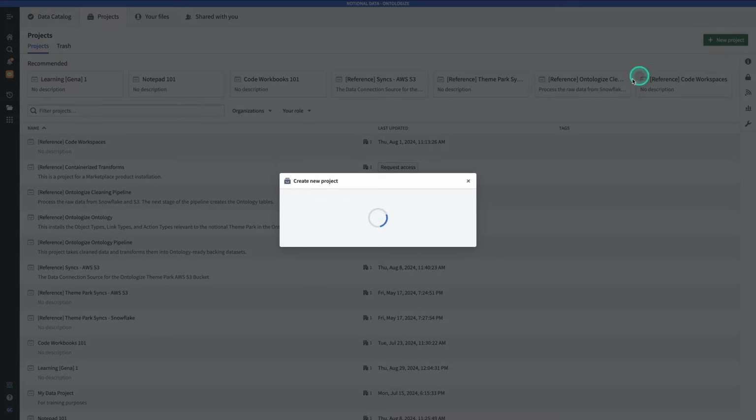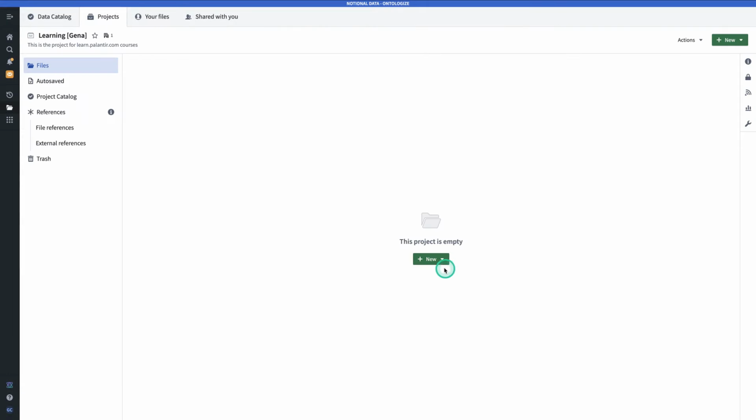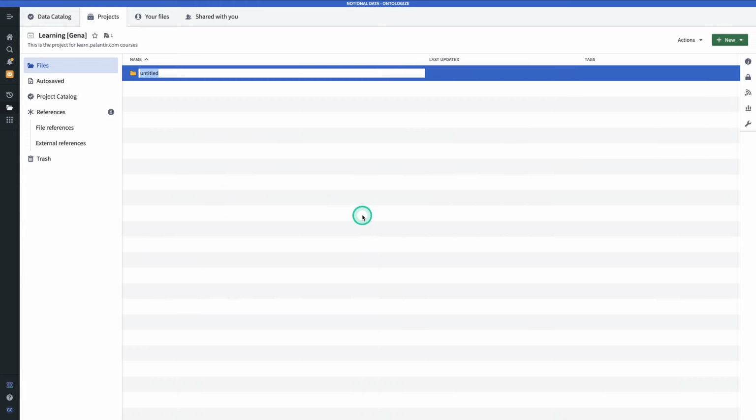I'll click New Project, title it Learning, add a description. The default role should be Discover, and then click Create. Now, within your project, or within a project if you already have one, you'll create a new folder and title it Deep Dive, creating your first ontology after this course.